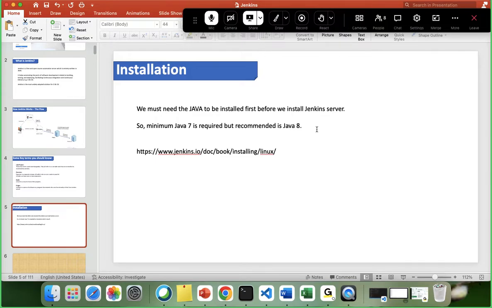If you have Java 8 or 11, that's good to work on. Java 7 is okay, but Java 6 or lower will not work, and a few Java versions also have some exceptions, but Java 8 and Java 11 work perfectly. Okay, so I'll show you how to install.